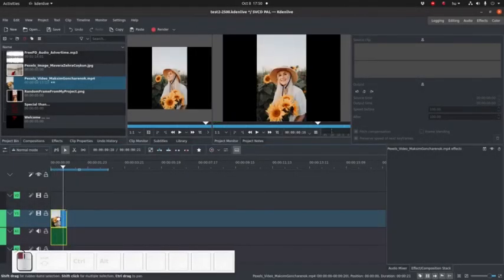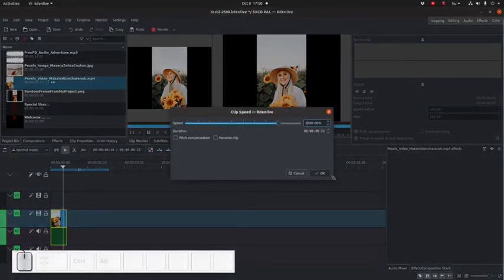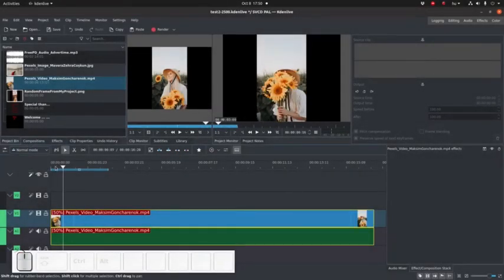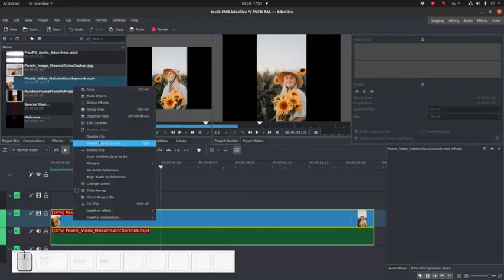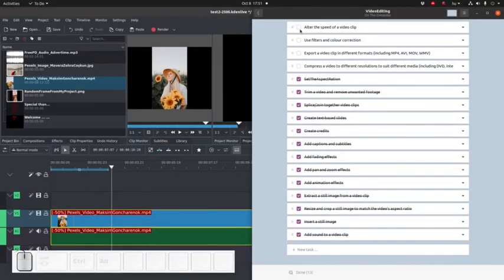Quite fast. Or if you like, we can slow it down to about 50%. Put it in slow motion. Or even slower. Well, I think you get it. And that explains how we alter the speed of a video clip.